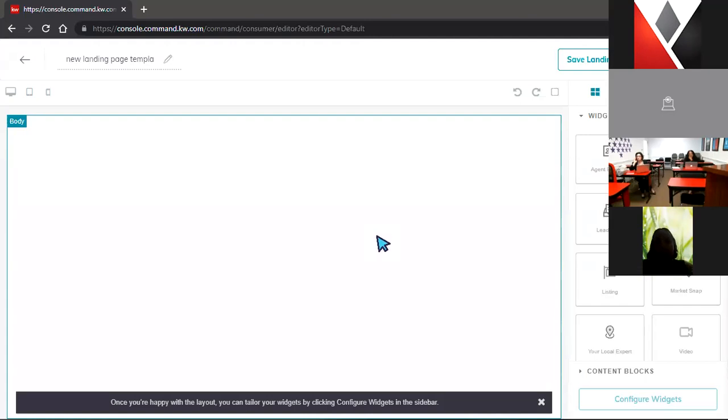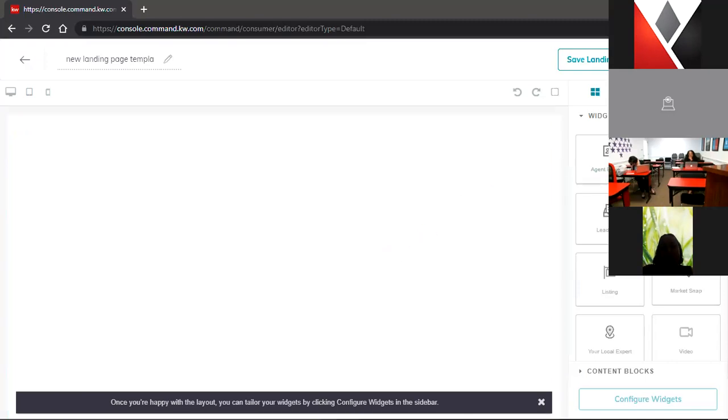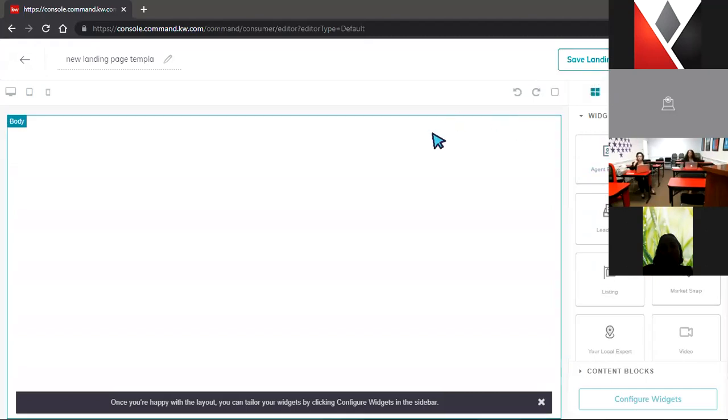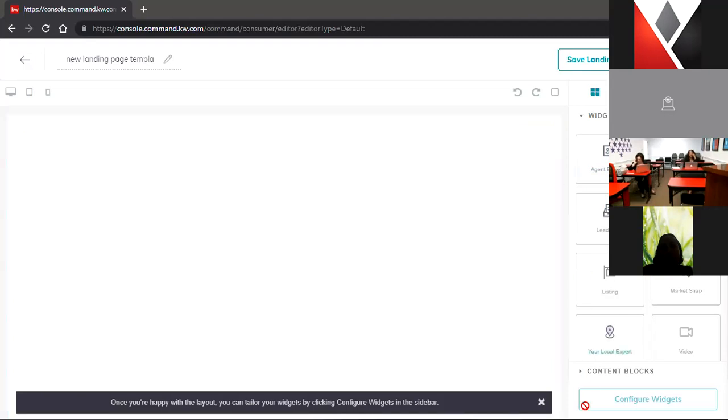Now, keep in mind, if you have ever worked on your agent site, you have to have at least one widget added to your page in order to save or publish your page right here. You can always save your landing page, but in order to make it live, you're going to need at least one widget on your page right here.